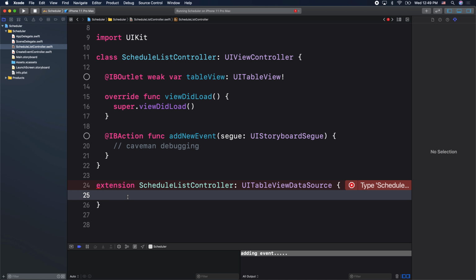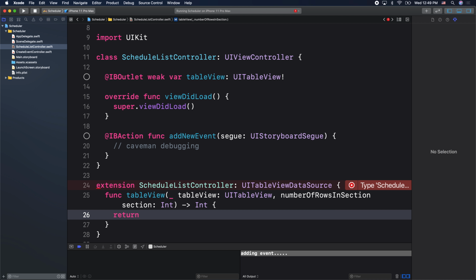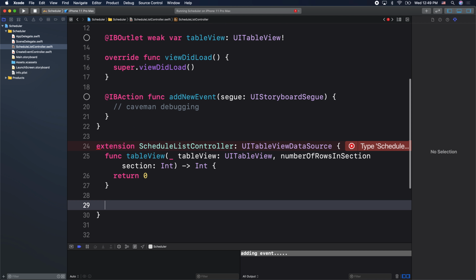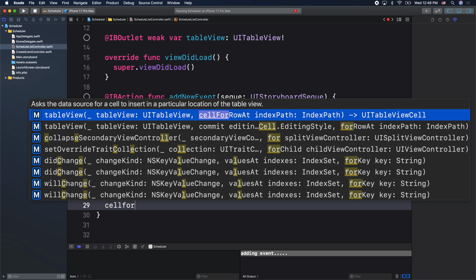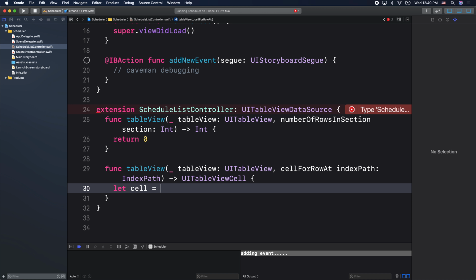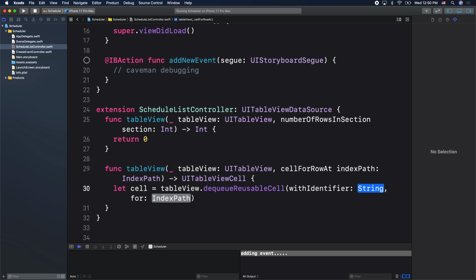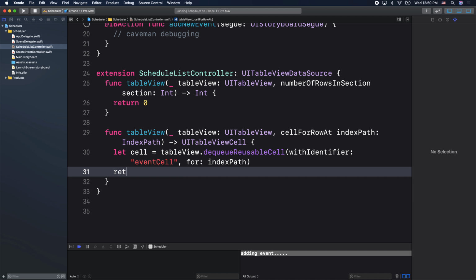So here we have number of rows, and here we'll return 0 for now until we create our data. And we have cell for row. We'll use a generic cell here. We want to use a custom cell. So here we simply say table view dot dequeue reusable cell. I think we said event cell. Did we? Anybody? Yeah. Thank you. So we call it event cell. That was our identifier. And here we simply say return cell.